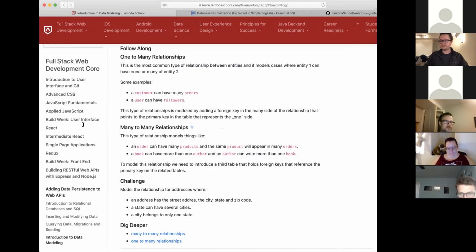Cool. Okay, so let me ask you a question. When you create a foreign key, so let's think about a one-to-many relationship. In the many side, you have a foreign key. What is the data type of that foreign key? What do you define the data type as?